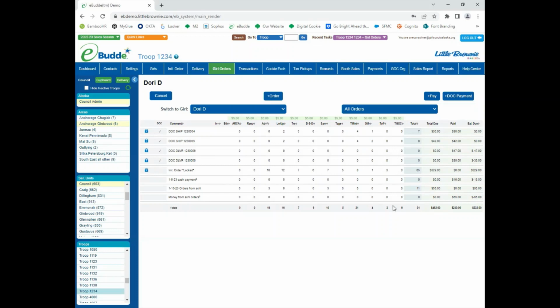So she's got a lot of things going on here, and that's awesome. This girl's working hard. So she has 2 shipped orders. Shipped orders have the cookies and the money on the same line, so the balance due becomes 0 because the money was paid, the cookies were allocated to your troop and to her out of the warehouse in the lower 48 that ships the cookies. So your troop will be receiving the troop proceeds for them. The money has already gone to council.